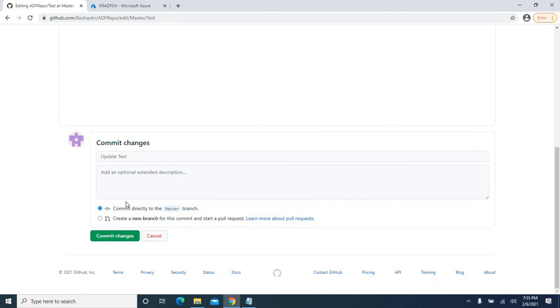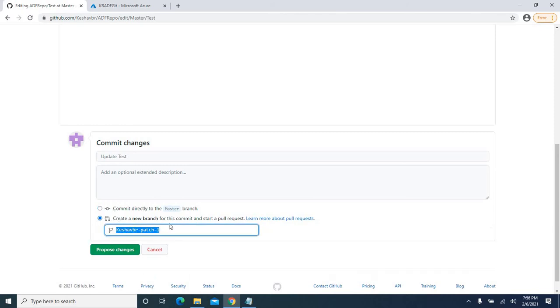And you can just commit, provide your comments. That's okay. Either you can commit directly to master, or you can just go ahead and create a new branch for this commit. So as I said, we have to have our changes done in a separate branch. Later we can merge back to master once those are tested properly.